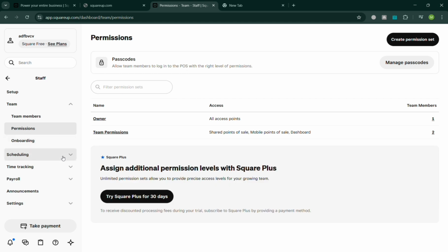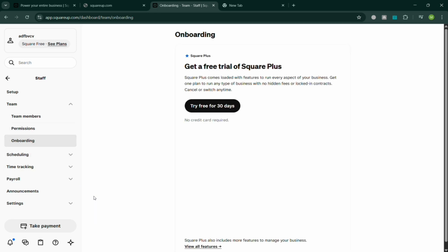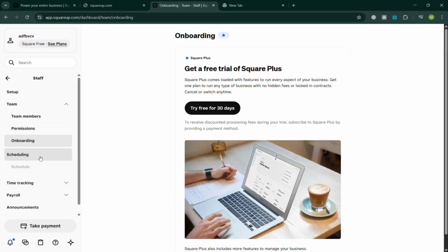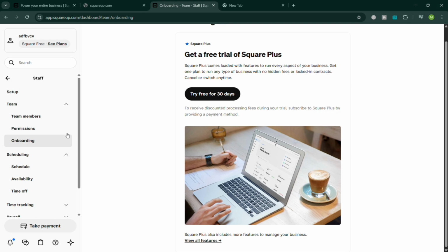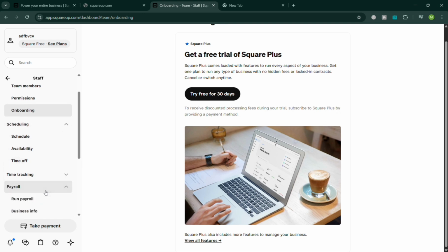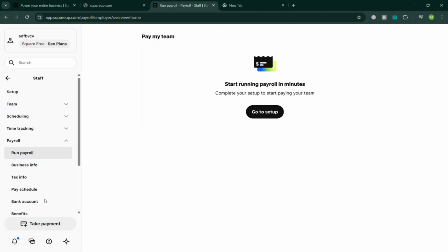Moving on to this permission section, this feature is used to control who can access and manage different payroll functions within a business. So you can simply manage and see all of the access of the member. And aside from that, under the onboarding section, it will show you how you can start getting the free trial to simplify the process of bringing new employees or contractors into the system. And now under payroll, by clicking on it, you can start clicking run payroll, in which it is used to actually process and distribute employee wages.